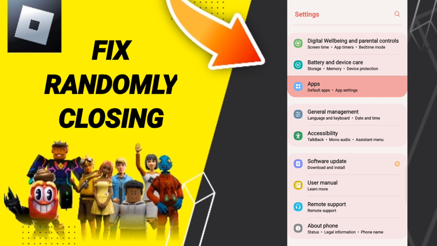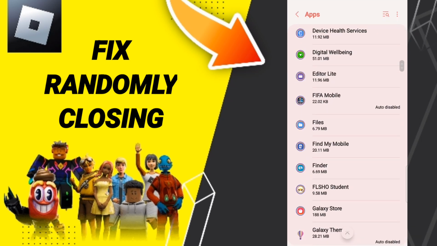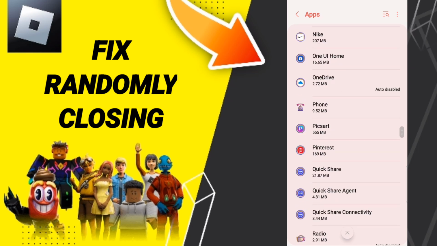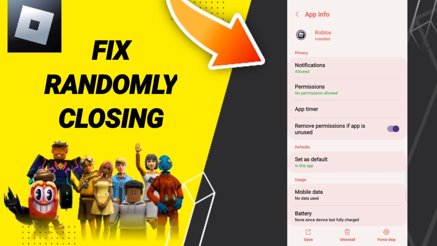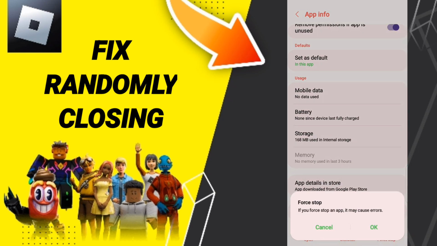Here we click apps, default apps, app settings. In this list you will search for Roblox and click on it. Then in the app info you will click on force stop and click OK.